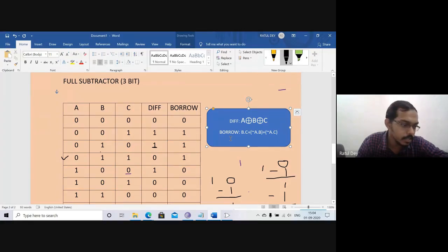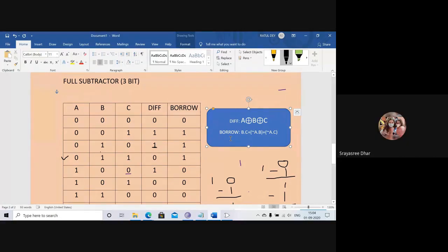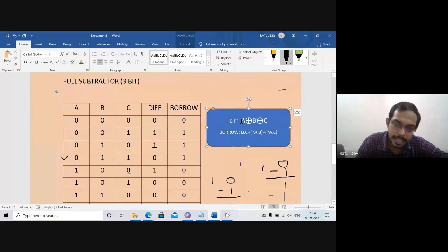I hope it is visible to all of you. So can you repeat the difference part? Yes, the difference part is nothing but A XOR B XOR C. We are going to implement that using the circuit, A XOR B XOR C.